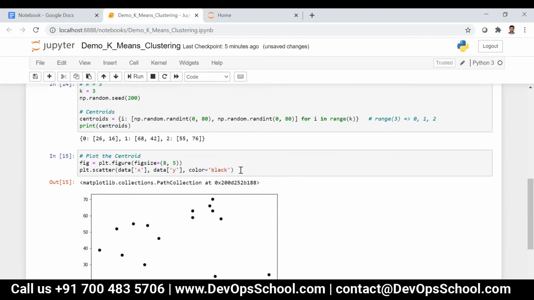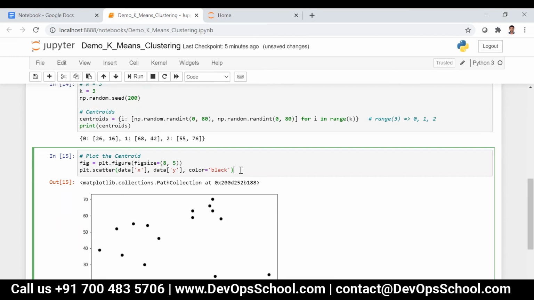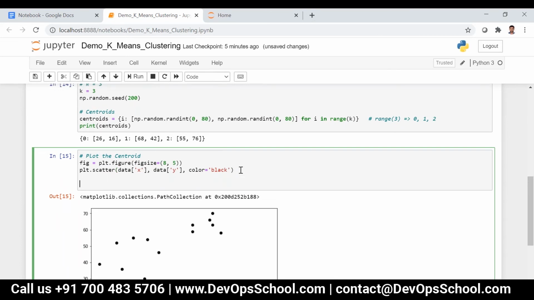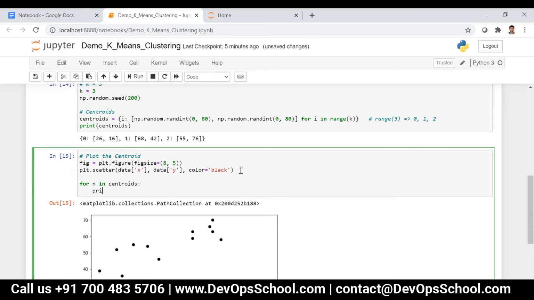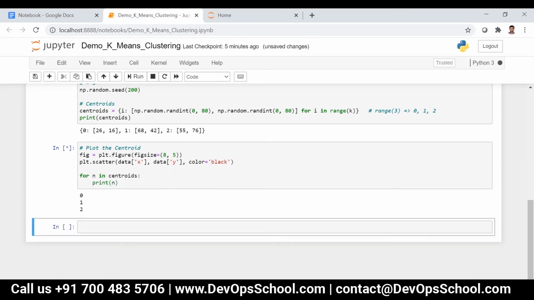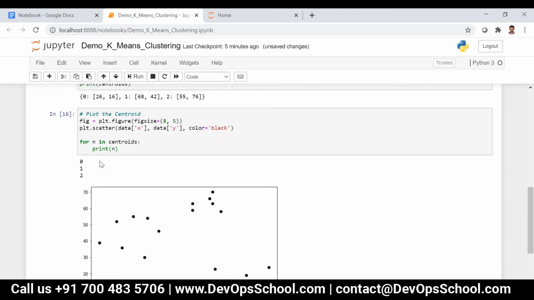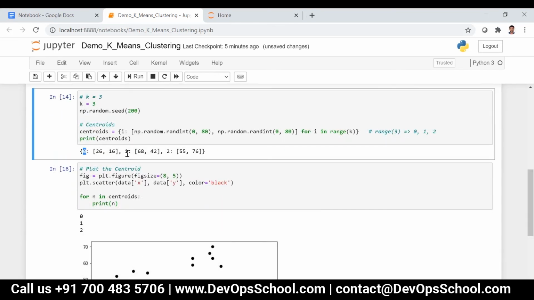Now we are going to plot the centroid. That is, I can write for n in centroids. So whenever I say n in centroids, what will happen? It goes through the keys. Now if I say print n, what will happen? It will print 0, 1, 2. That is, it goes through keys basically: 0, 1, and then 2.